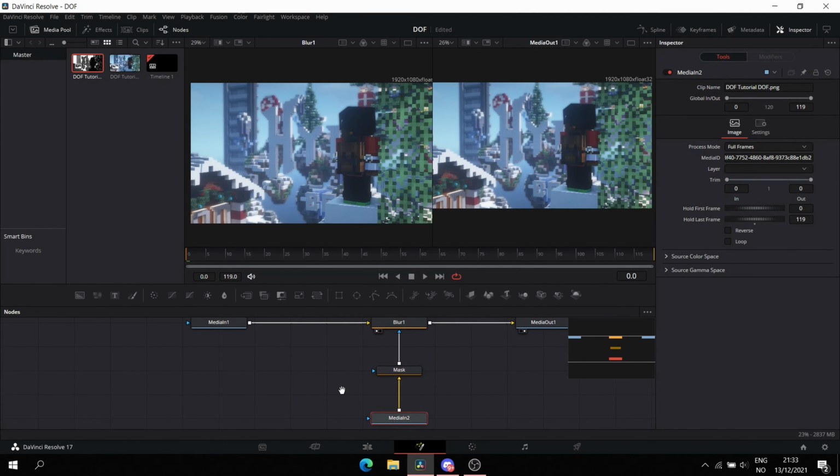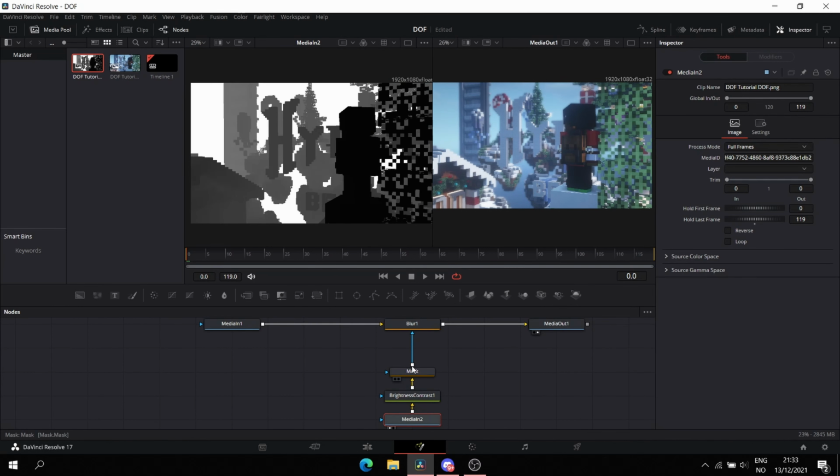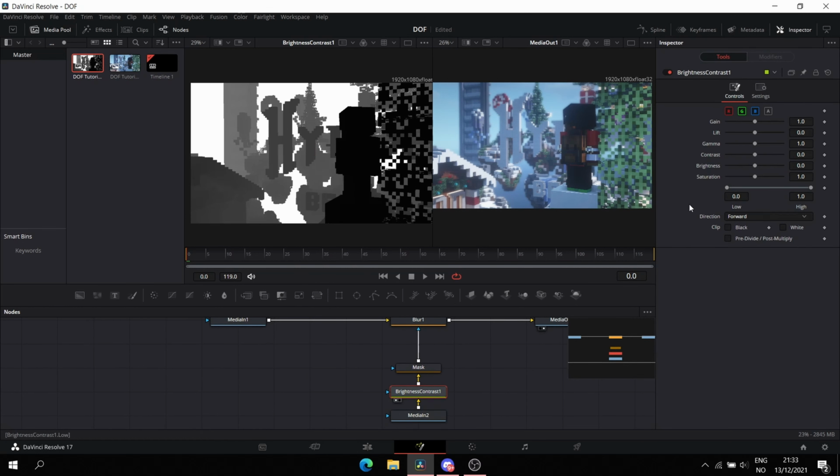Another tip in order to enhance the way it works more is by using levels. So what you want to do is press Shift Space and type in brightness/contrast, or just brightness, and then press enter or add. Once you've added that before the mask and after the depth map, from here you can play along with the levels.